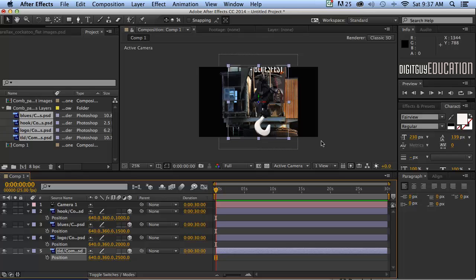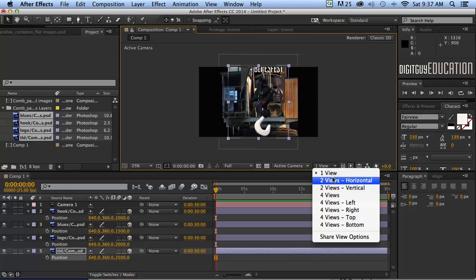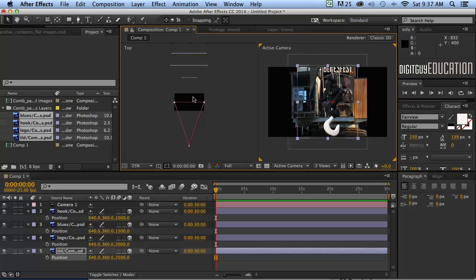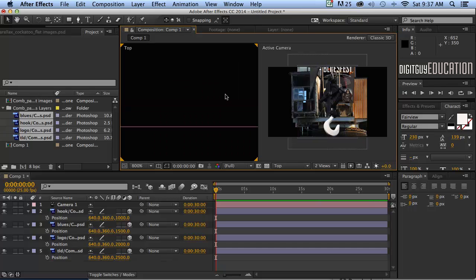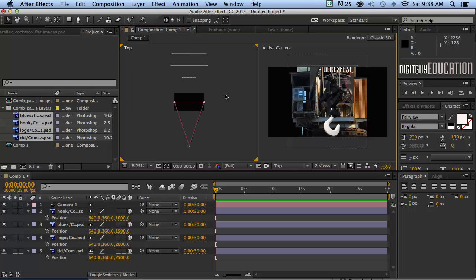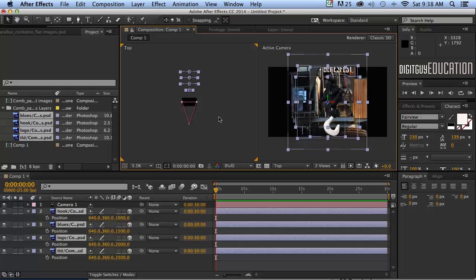Now all that's happened is they haven't got any bigger or smaller, they've just been pushed out into Z space. So let's have a look at that with our 2 views here. If I go to 2 views horizontal like that, you'll notice that here's my camera and here's my elements like that. I'll just zoom back out like that. There's my camera and there's my 4 elements like that pushed out into Z space.